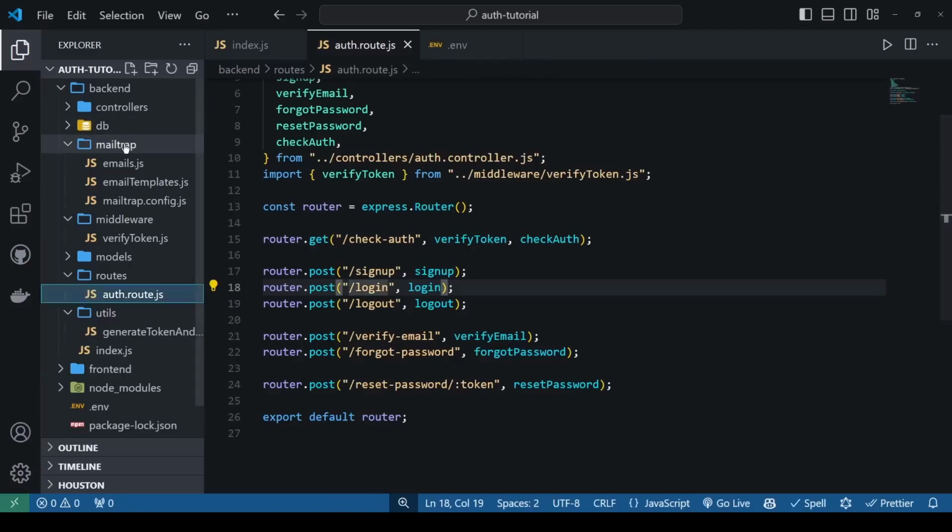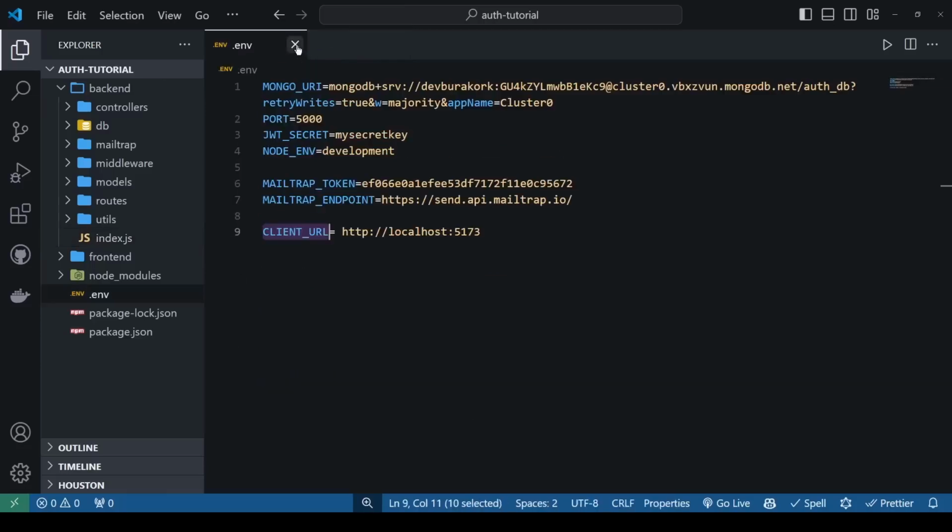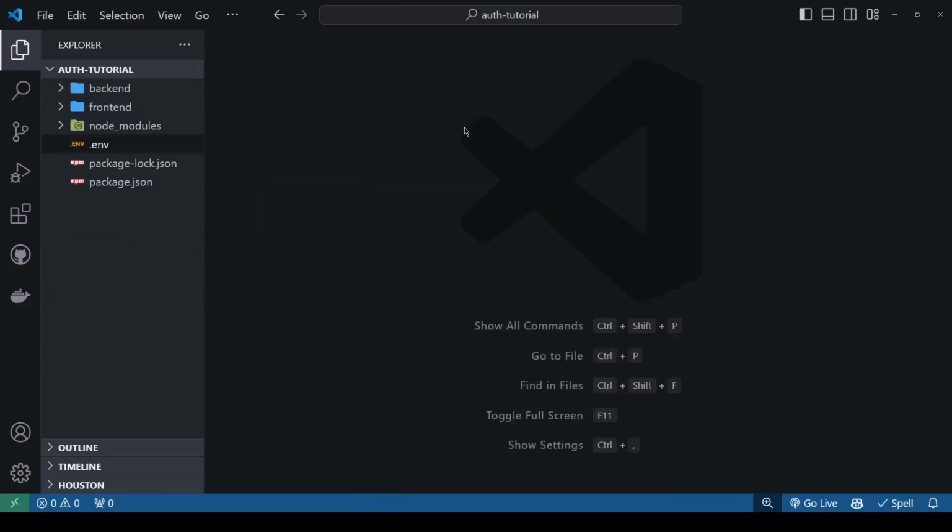I hope this makes sense at this point, and this is going to be it for this section. Next, we're going to build the front end part, and I'll see you in the next section.